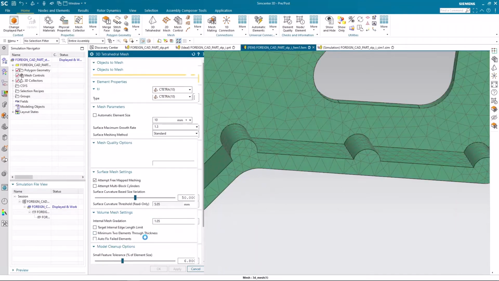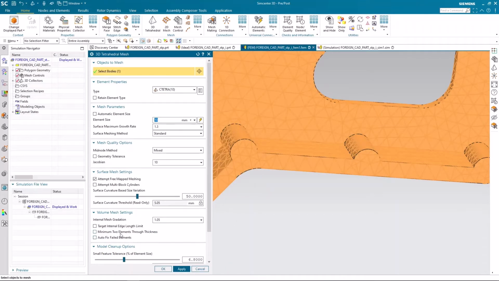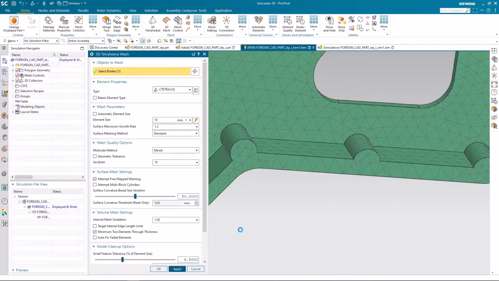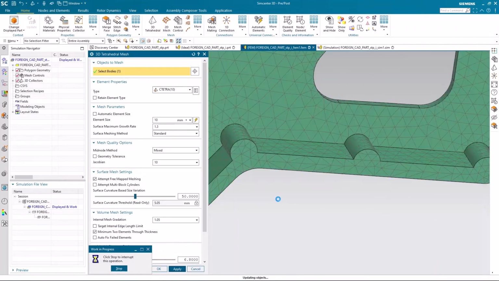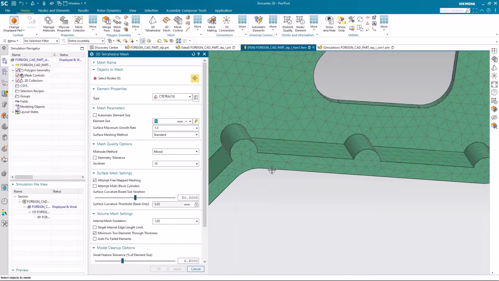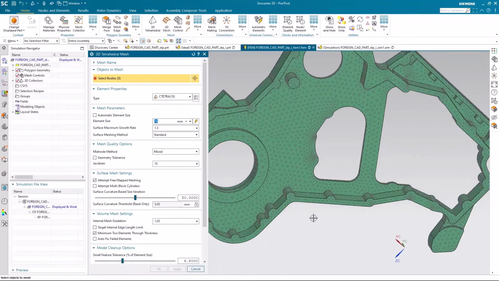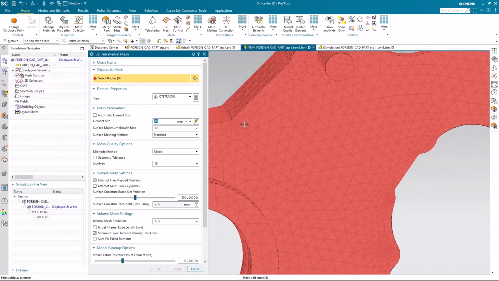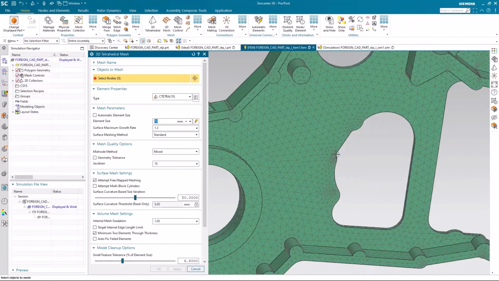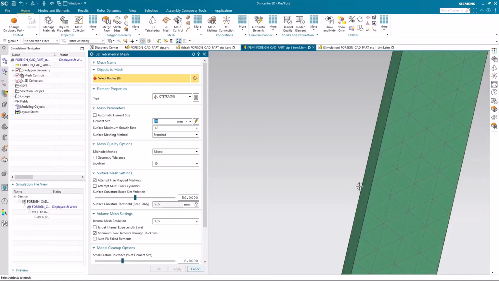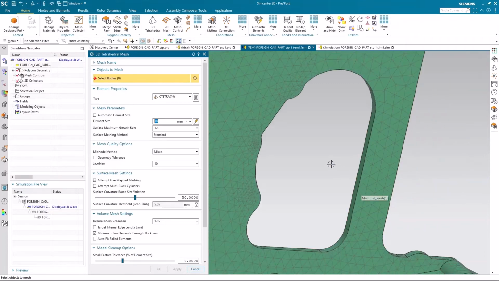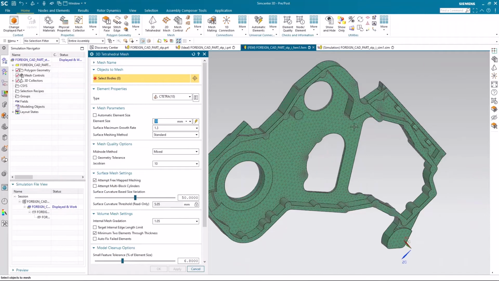By selecting the option of minimum 2 elements throughout the thickness, let's regenerate the mesh. As per our selection, the software will identify the thickness and apply a minimum of 2 elements throughout the thickness available in our part. So here it generated 2 rows of elements throughout the thickness. In the same way here, you can see that it identifies the thickness and applies a minimum of 2 elements. So the software is smart enough to identify the thickness.